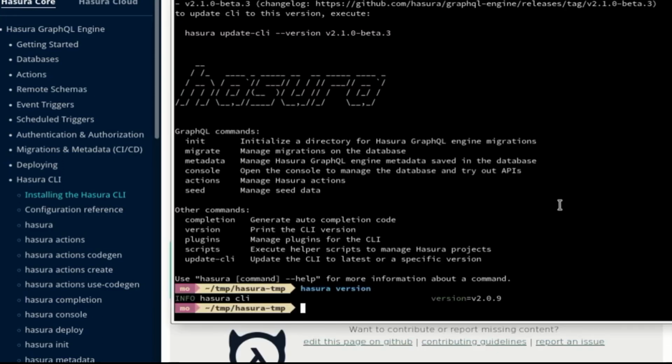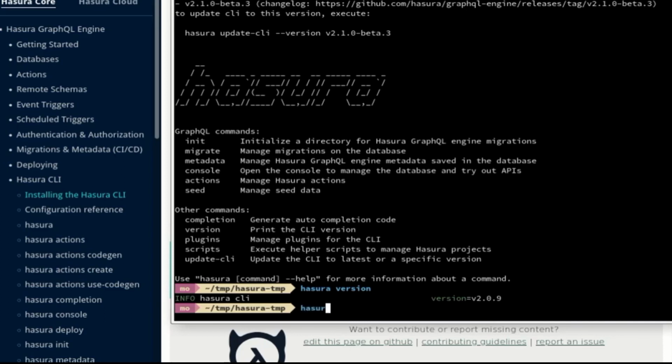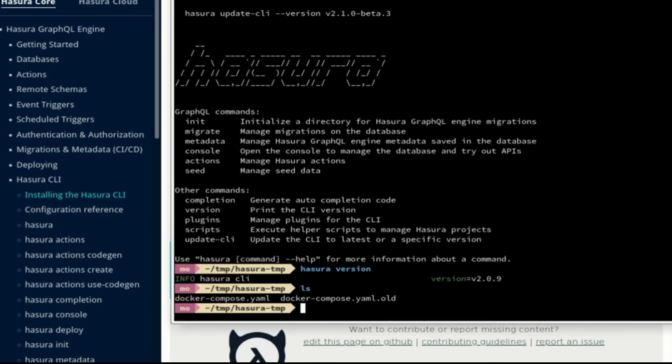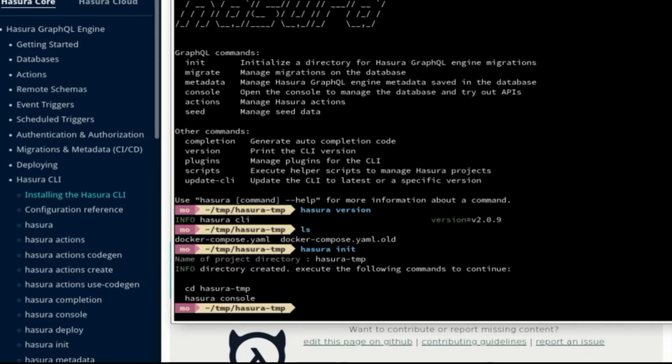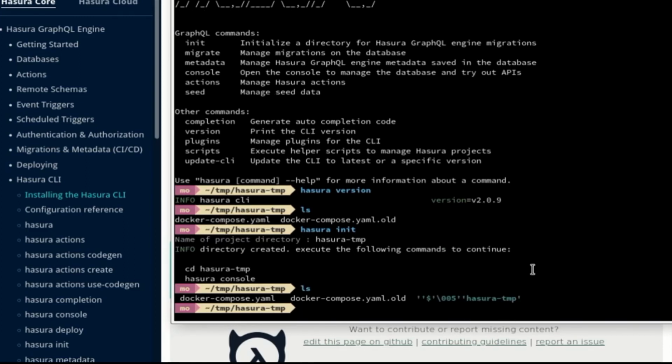So there we go. Now I'm gonna do an ls before that. So I've got 2 files, nothing else. I'm gonna do Hasura init. It's going to create a bunch of files. Name of the project directory is Hasura temp. Alright, let's see what I've done. So it's created this Hasura temp.